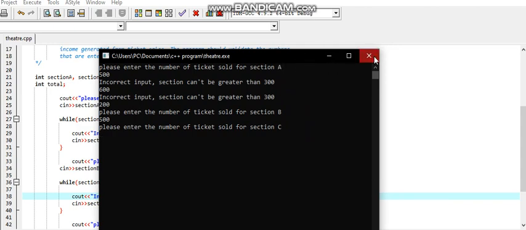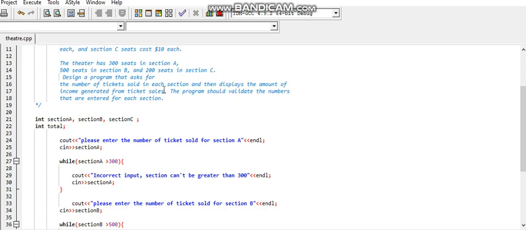In my next tutorial, we are going to design it so that it can have the total sale that is generated at the end of the day.